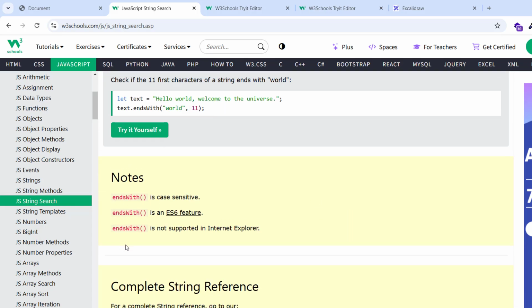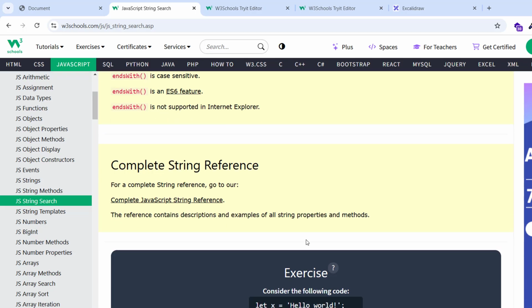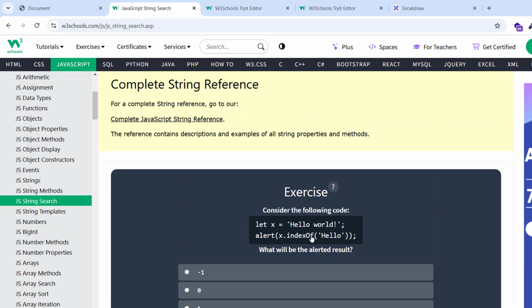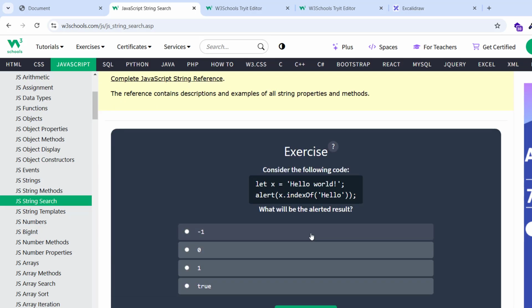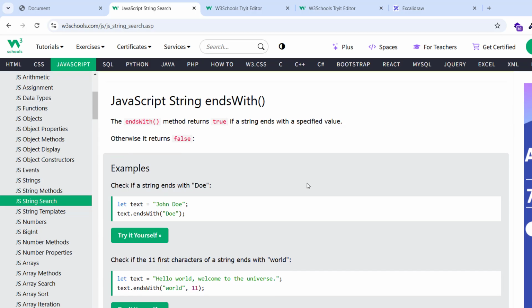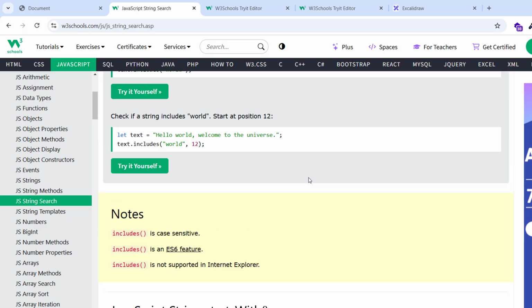We have endsWith. These are case sensitive. And we have a dedicated chapter for string search. So if you don't understand, let me know.